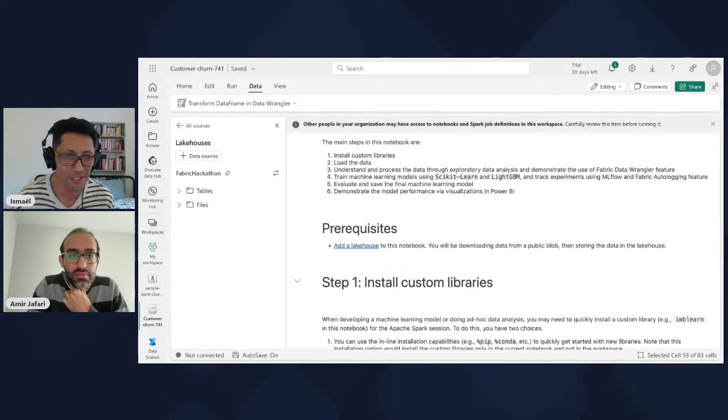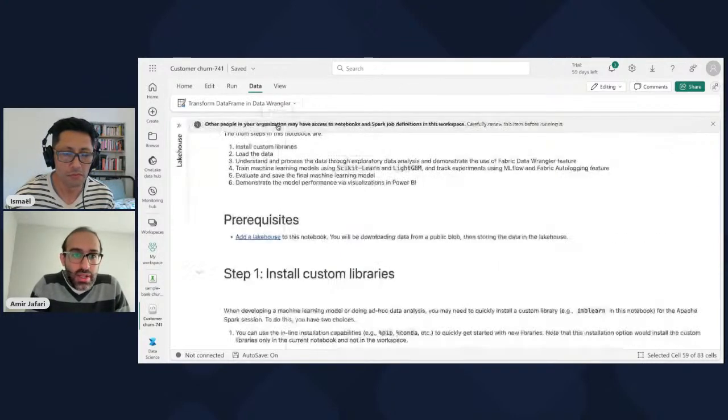So everything we do there is going to be stored in that lakehouse. In that lakehouse. Great point, Ismail. Thanks. Okay, so one of the first things, and let me actually minimize this for now so you can have a better view.